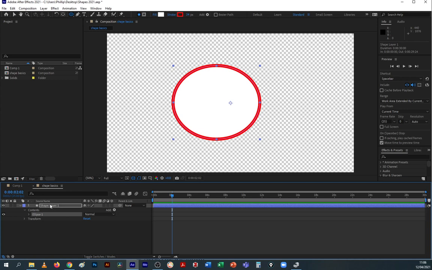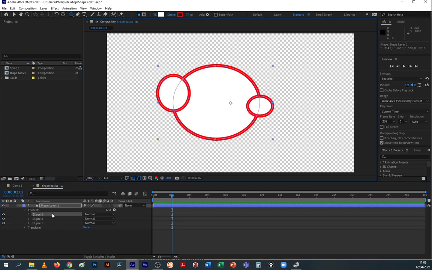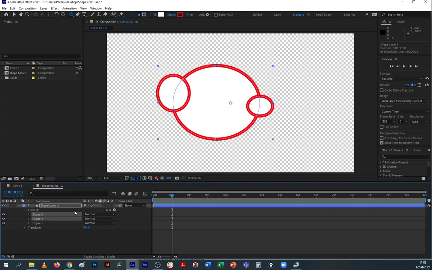So from here on in, generally speaking, what you're going to do is keep that shape layer selected, and just keep drawing, and keep adding content to that layer. Okay, so that's one way that you can do it.